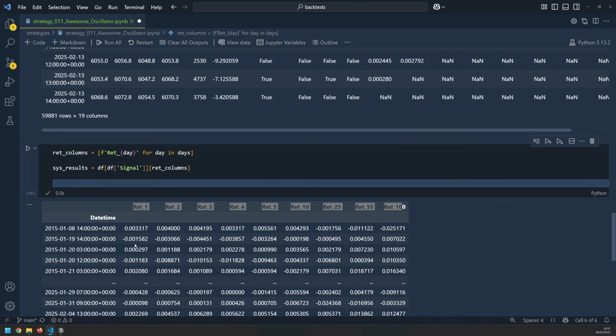To calculate the profit factor, I first need to get my profits and my losses. So my system profits are the system results, which I just calculated, but they're filtered on the condition that system results are greater than 0. And then I need my total profits, so I will sum all of this up.